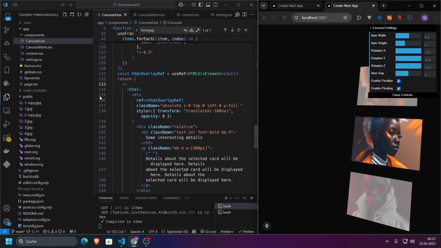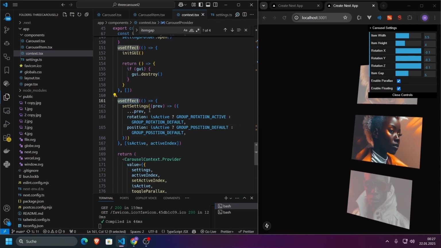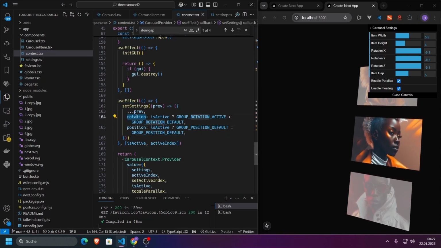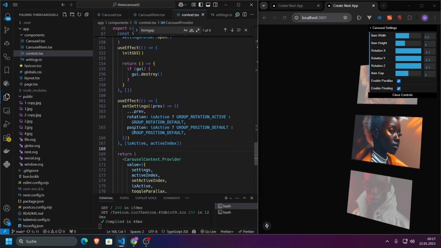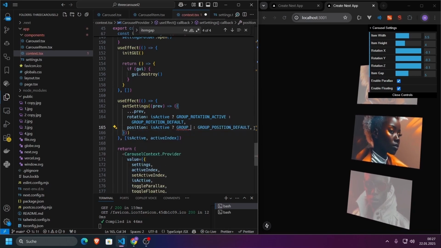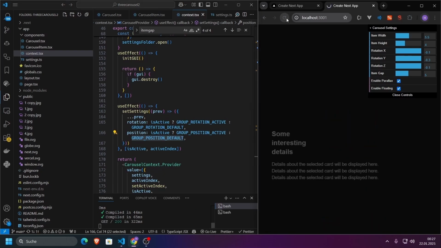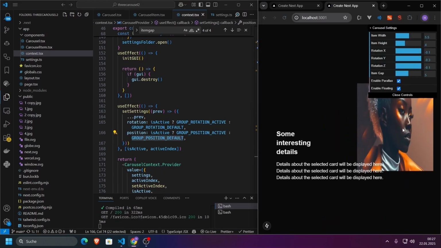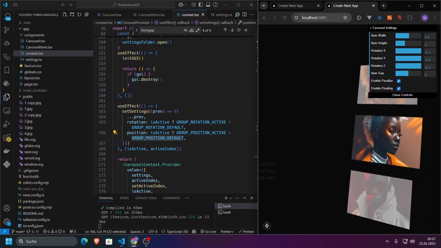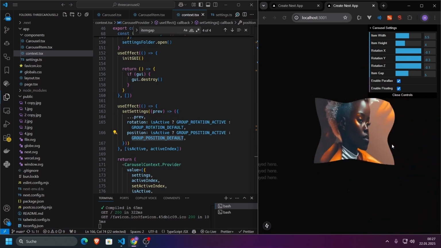But one more thing. I saw here in our context where we use our useEffect to change our rotation and position based on isActive and activeIndex here under position. For the case that it is active, of course, I want to use group position active, and otherwise I want to use the default value. And now let me hit refresh. It should work nicely. It changes the position on active and also the rotation, right? And you can experiment with it.